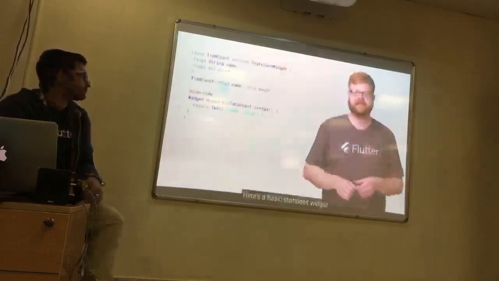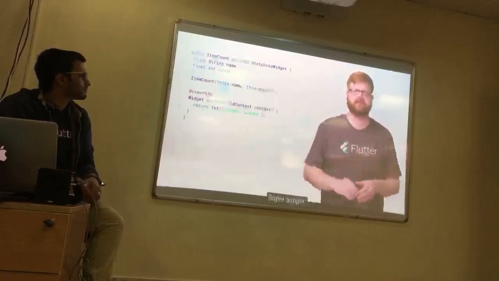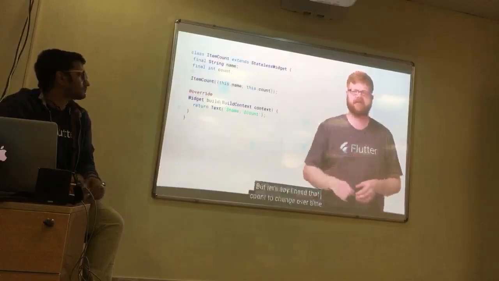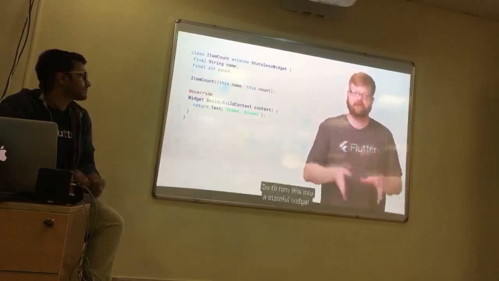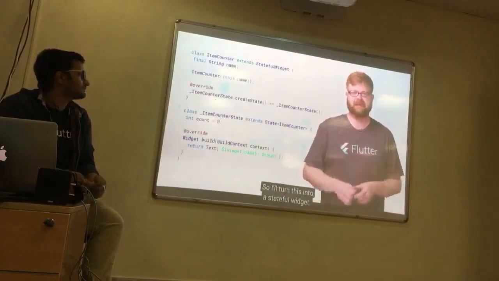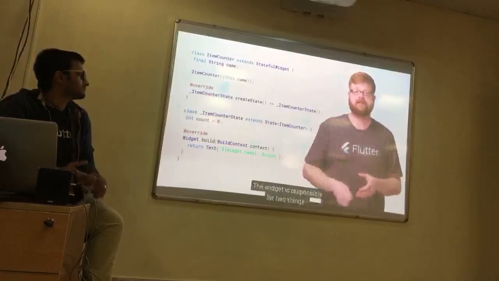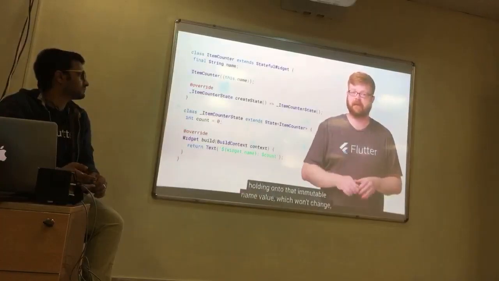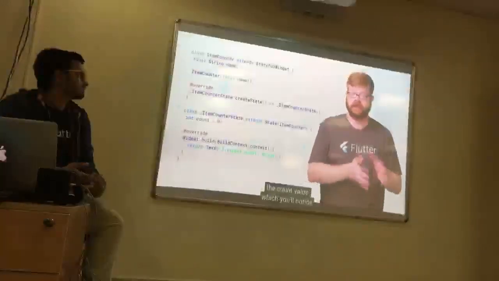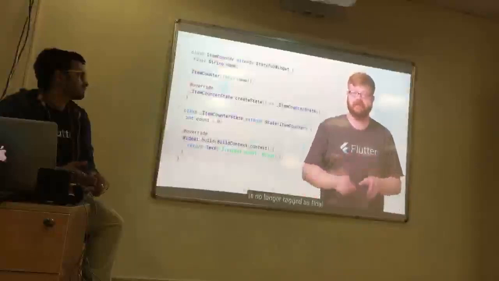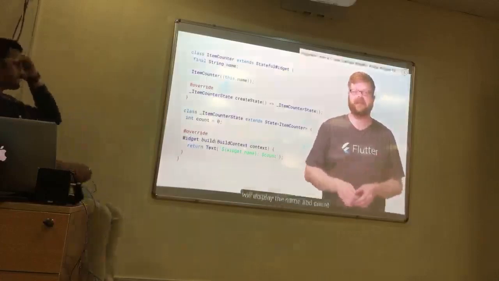Here's a basic stateless widget. It takes a name and count in its constructor, and it builds a text widget to display them. Super simple. But let's say I need that count to change over time. I can't change anything inside a stateless widget, right? Count is final. So I'll turn this into a stateful widget. Now I've got a couple classes, a widget and a state object. The widget is responsible for two things: holding on to that immutable name value, which won't change, and creating the state object. The state object, for its part, holds the count value, which you'll notice is no longer tagged as final, it can change. And the state object now builds child widgets. In this case, the text widget will display the name and count.